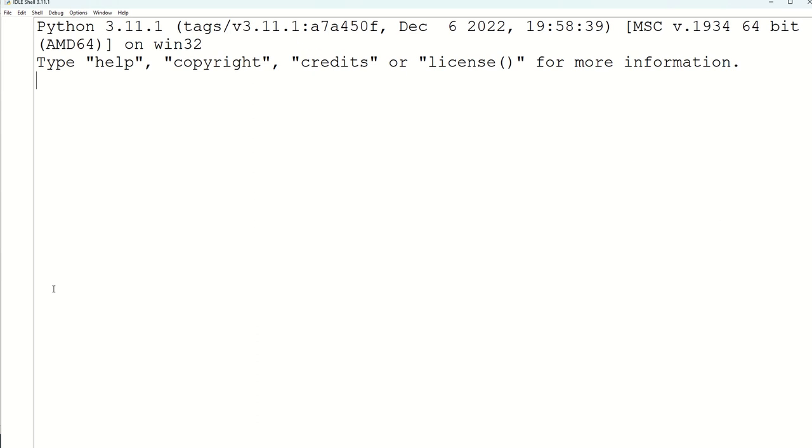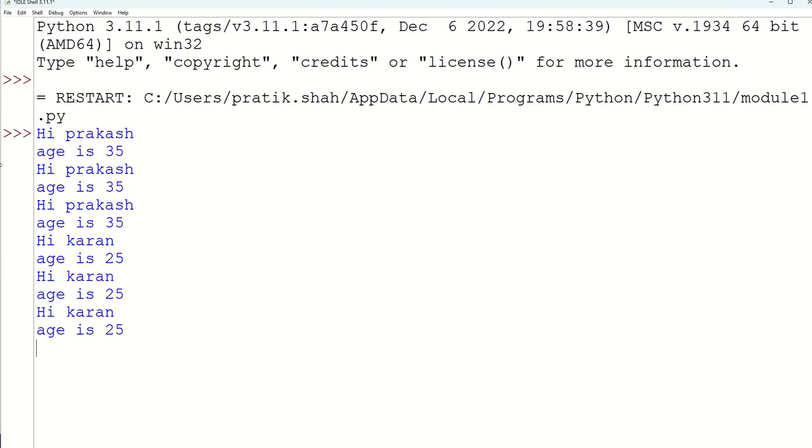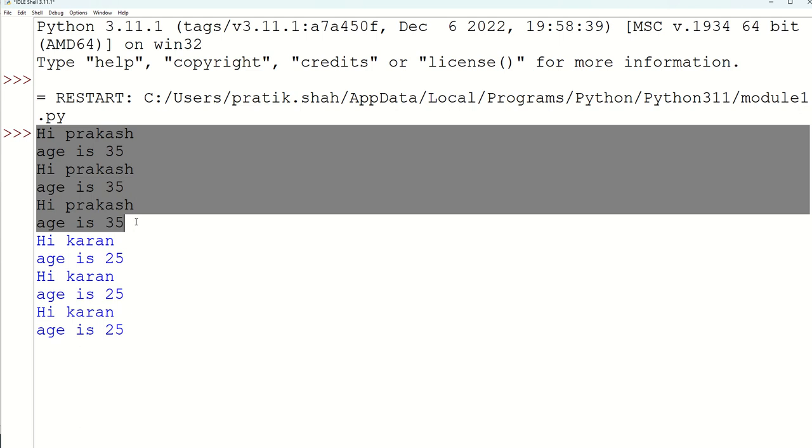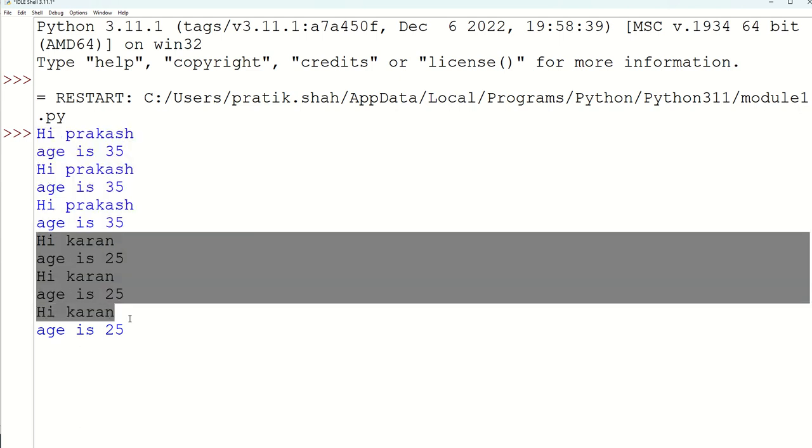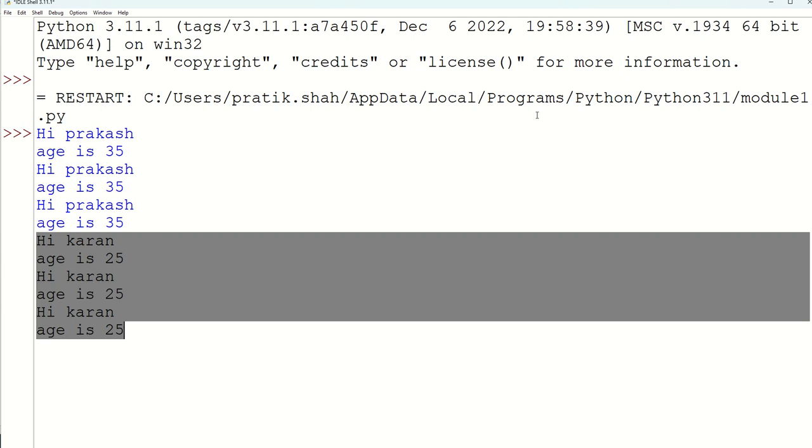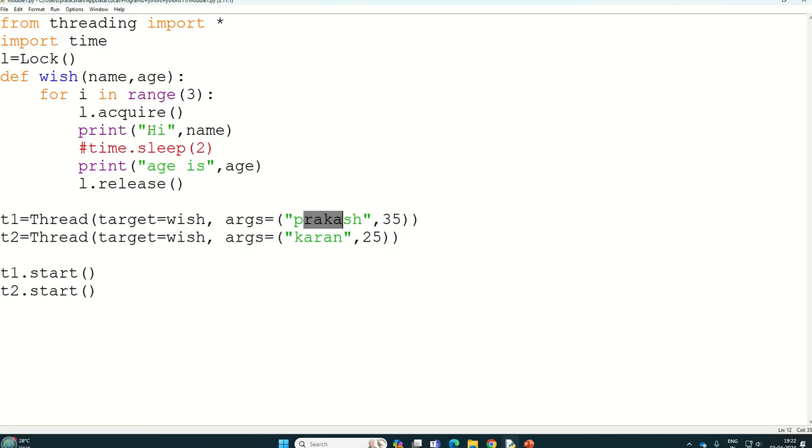Control S, F5. Okay, see, we are getting hi and Prakash and age 35 continuously three times, and then we are getting hi and Karan continuously three times. Okay, hi because it is already there in your double quotation over here.